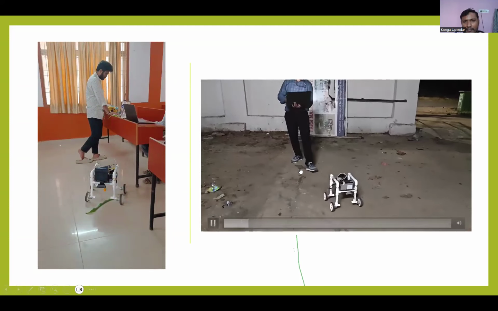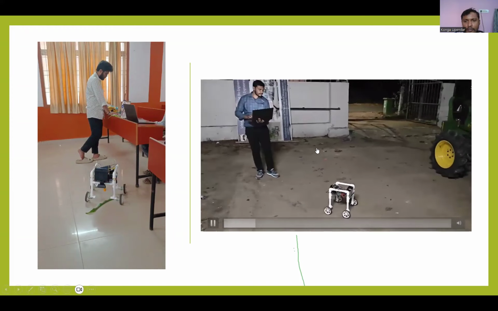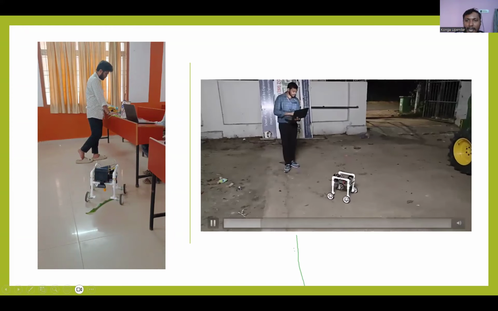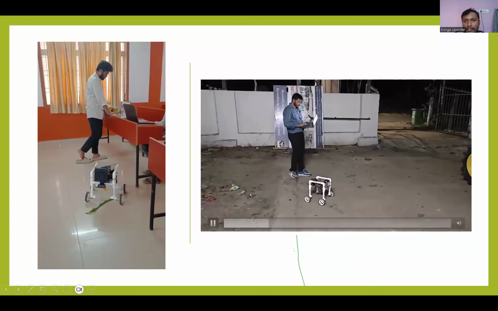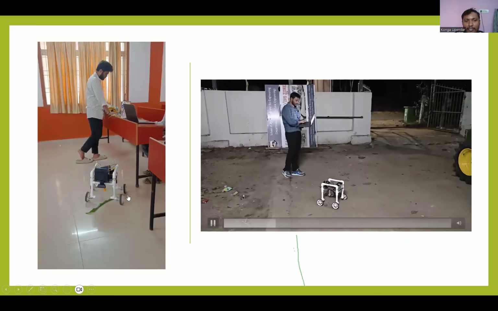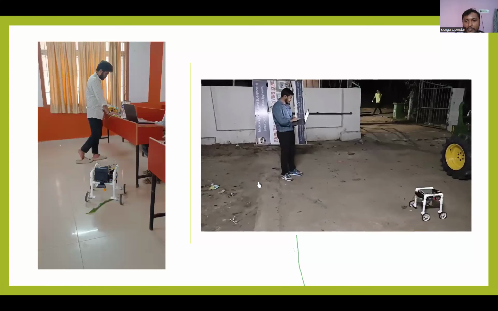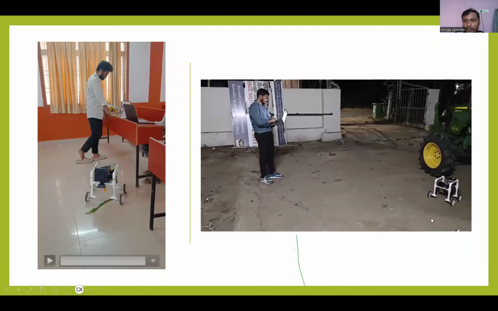You can see the Wi-Fi; we are controlling it with that. Front and back side, right or left, we can control. After that, we are attaching the spraying unit. So that is how we made a small setup.